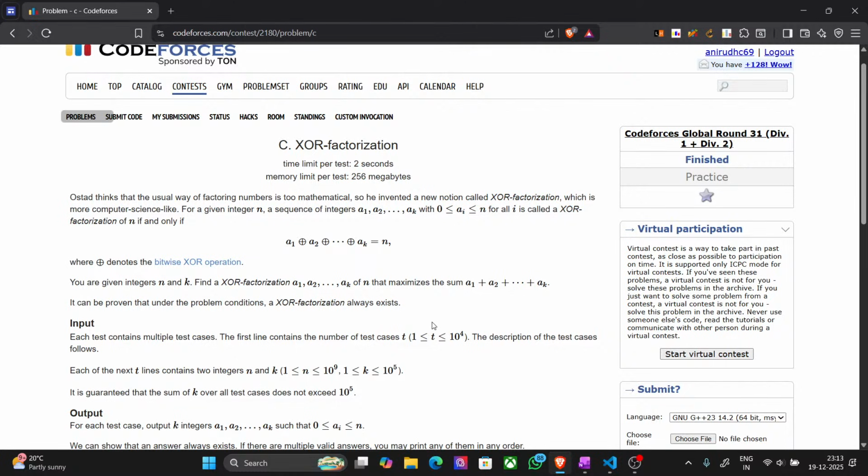In this problem, we are given that Oersted thinks the usual way of factoring a number is too mathematical. So he invented a new notion called XOR factorization, which is more computer science like. For a given integer n, a sequence of integers a1 to ak with 0 ≤ ai ≤ n, meaning all the integers reside in the range 0 to n, is called a XOR factorization of n if and only if a1 XOR a2 XOR a3 up to ak is equal to n. Here the XOR operation denotes bitwise XOR.